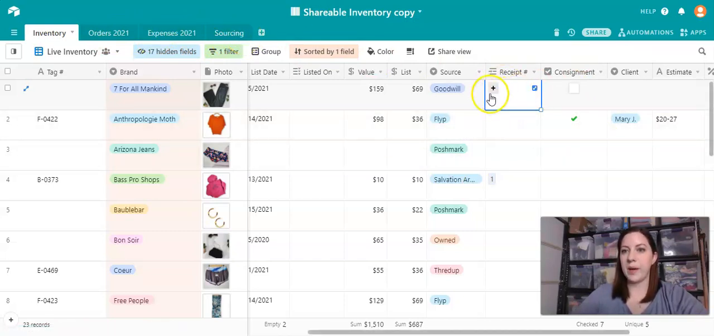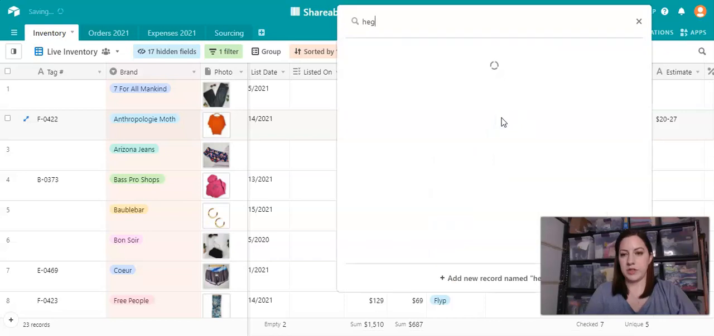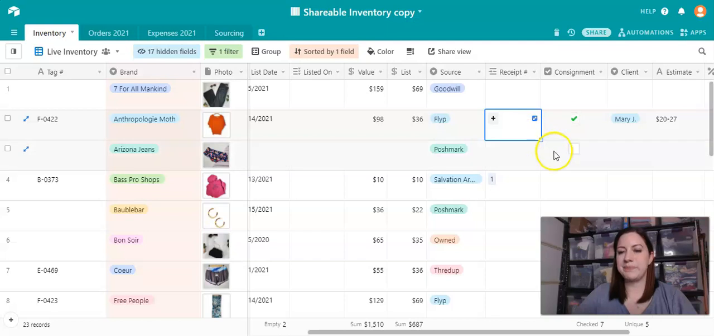So we will go over that, but this is going to be where you put that receipt number. If you hit that plus button, whatever you've already entered in will show up here. So if you're copying the same receipt number onto multiple items, it's going to all show up here. However, you can also type it in directly into the box. It's going to pop up, and you click that Add New Record, and that's going to add in the receipt number you just typed in.